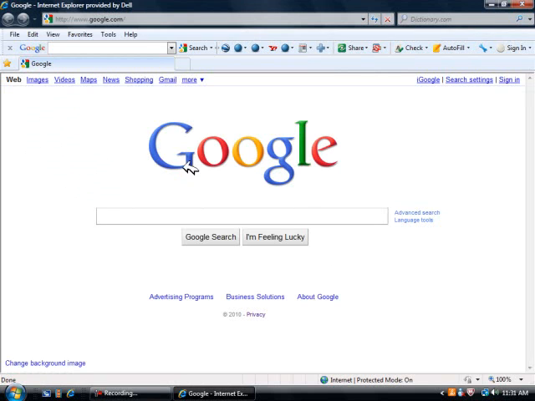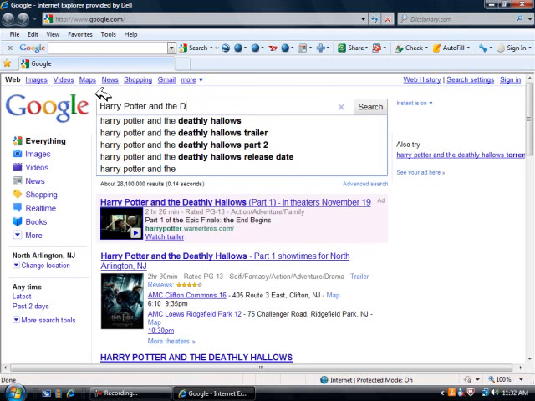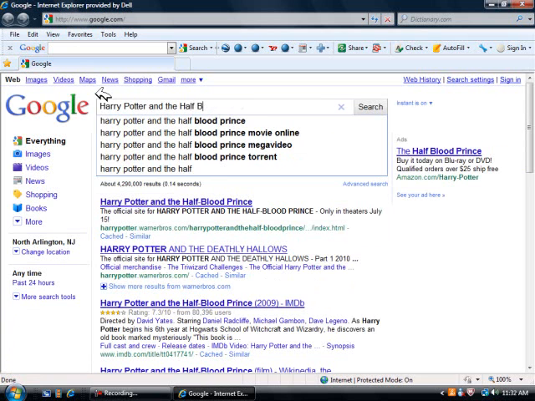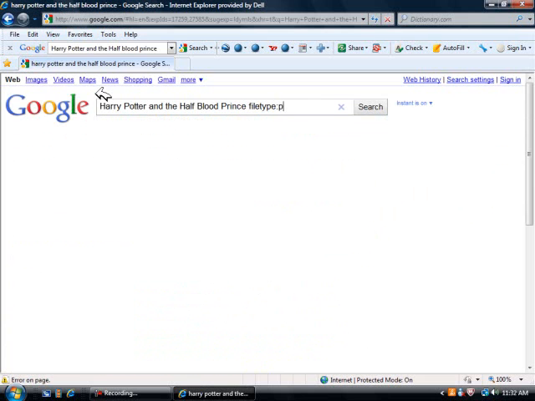So go to Google and type in the name of your book. So I'm going to use Harry Potter and I'll use Half-Blood Prince, actually. Half-Blood Prince. Now, after you put in the name of the book, do the following. Put file type colon PDF.